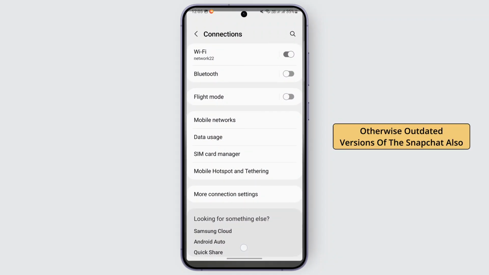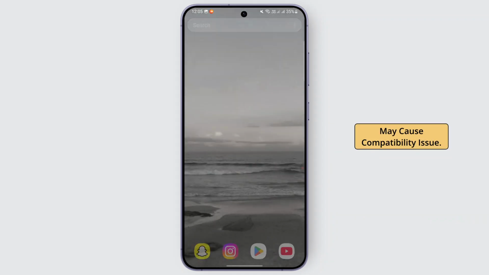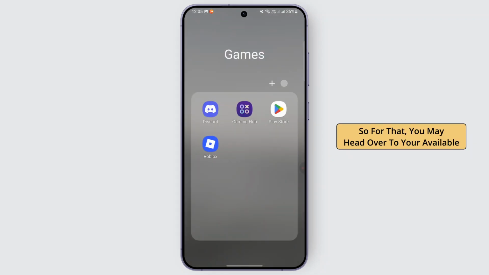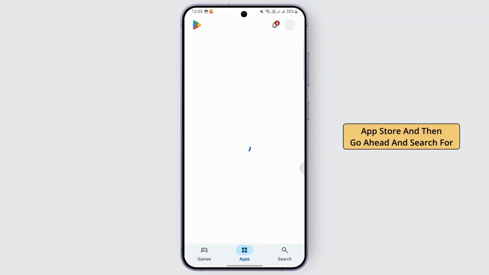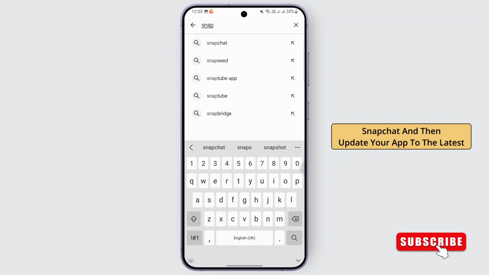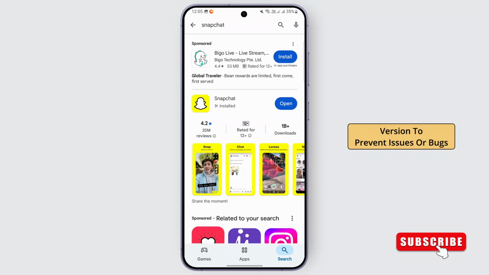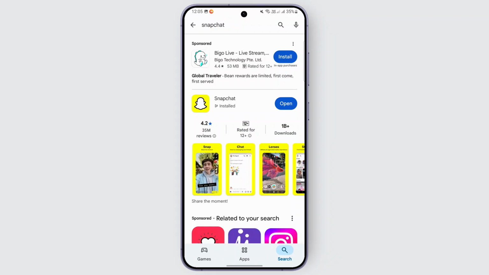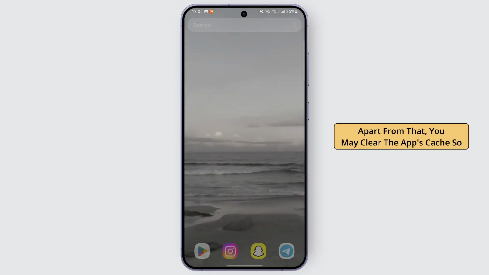Otherwise, outdated versions of Snapchat also may cause compatibility issues. So for that, you may head over to your available app store and then go ahead and search for Snapchat and then update your app to the latest version to prevent issues or bugs that are preventing successful logins. Apart from that, you may clear the app's cache.